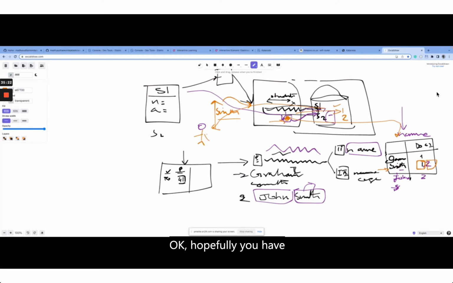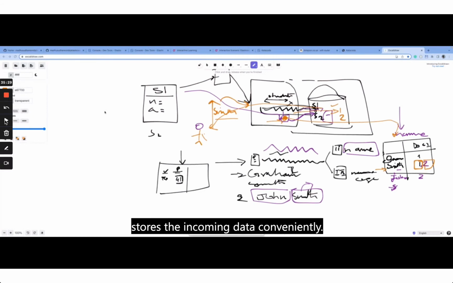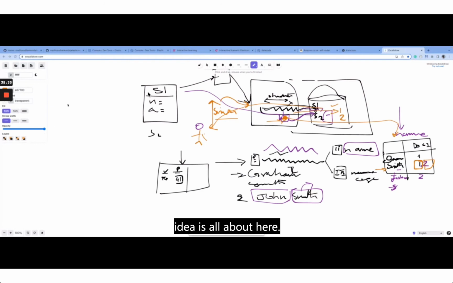Okay, hopefully you have understood that concept. I had to send you a pulse check. Hopefully you haven't, so that it can serve the client who is coming back later on. Okay, that is what the idea is all about here.